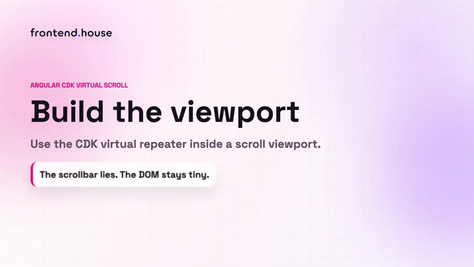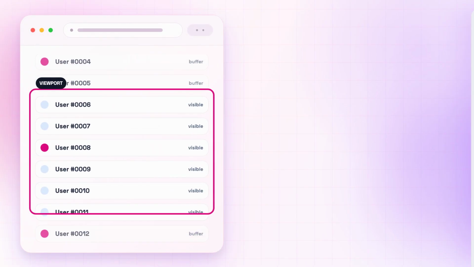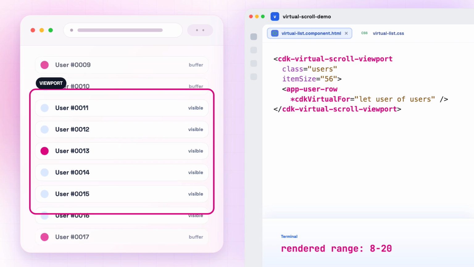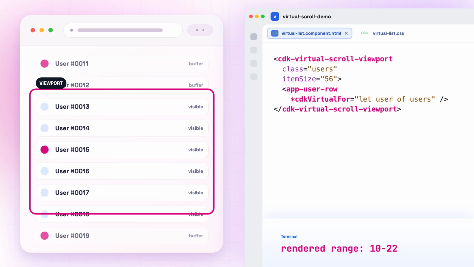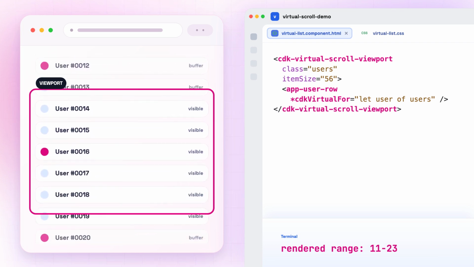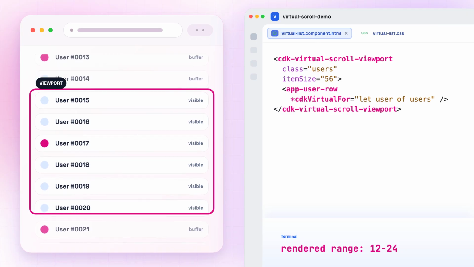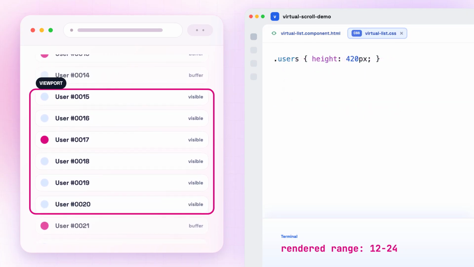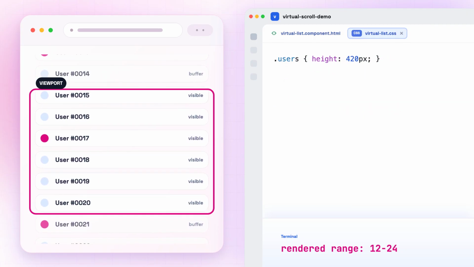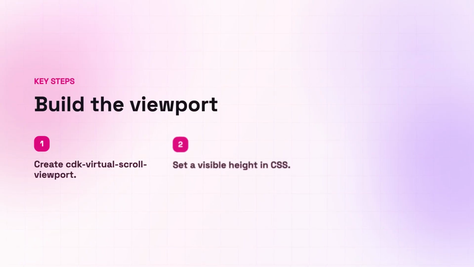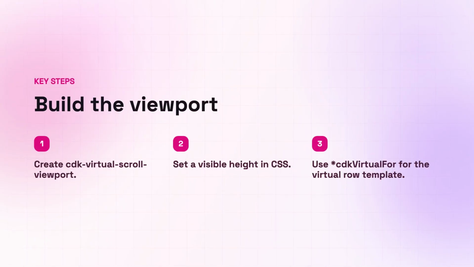The viewport is the scroll container. Give cdk-virtual-scroll-viewport a fixed height. Then put *cdkVirtualFor inside it. This is different from the modern @for block, because the CDK directive owns the rendered range. The data can still be a normal array. The important difference is that Angular CDK controls which rows are actually rendered while the user scrolls.